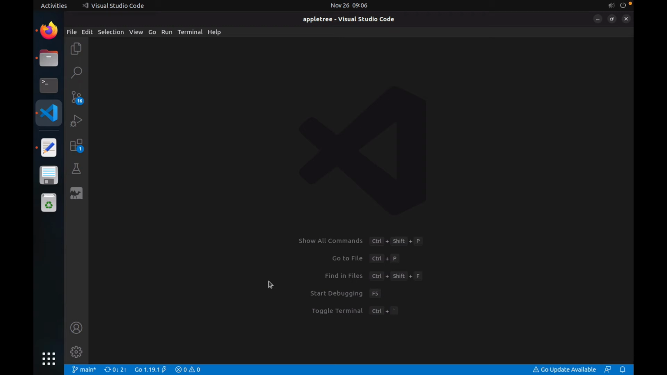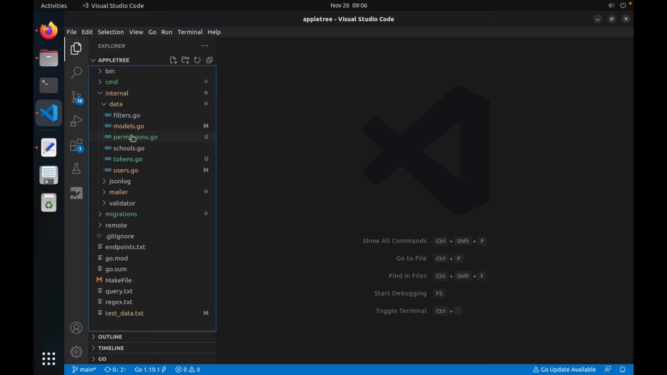Okay, so let's go ahead and create a method on our permissions model that will allow us to give each user we create the read permission.